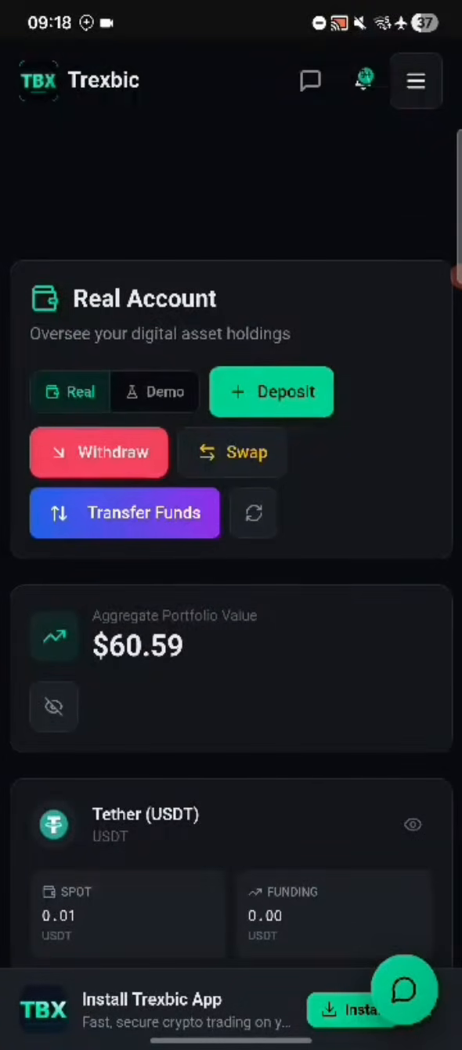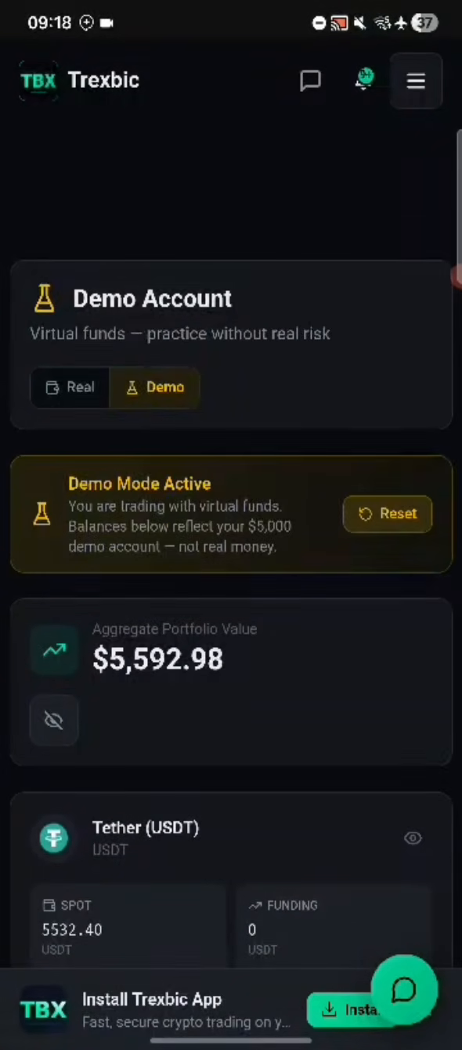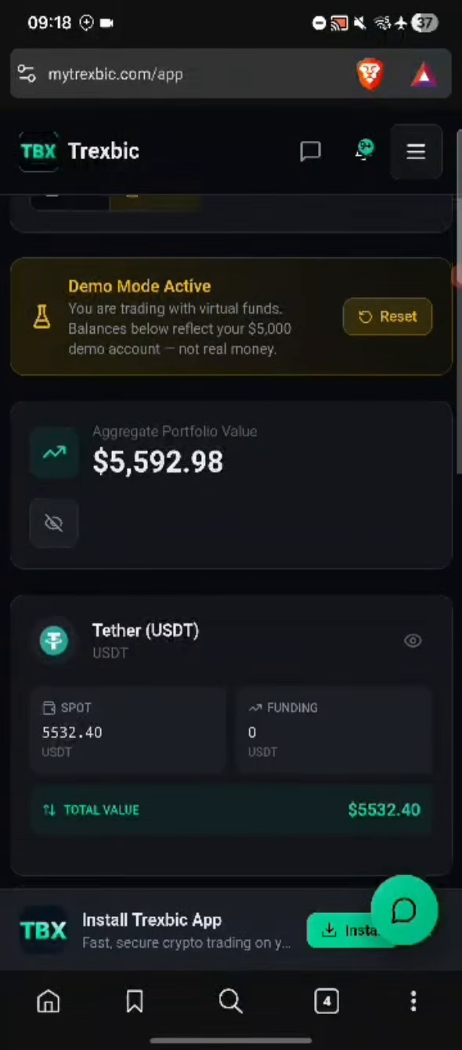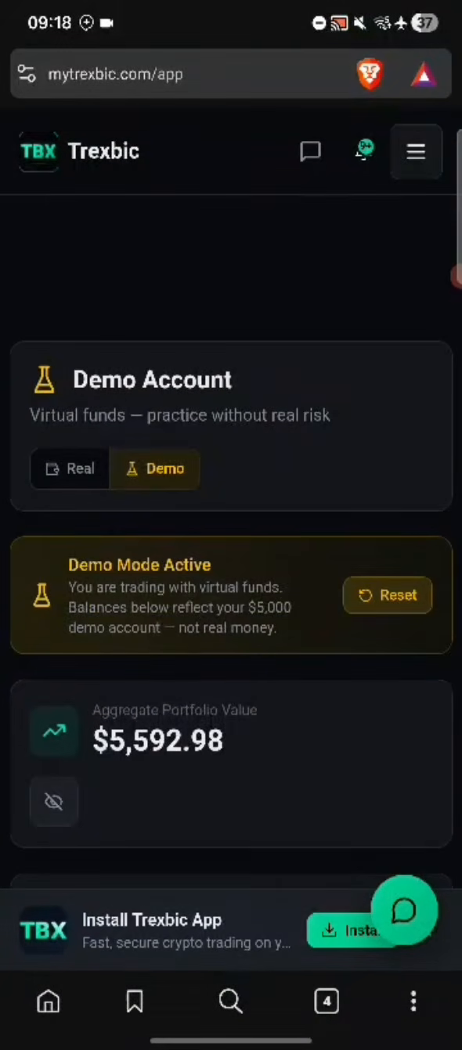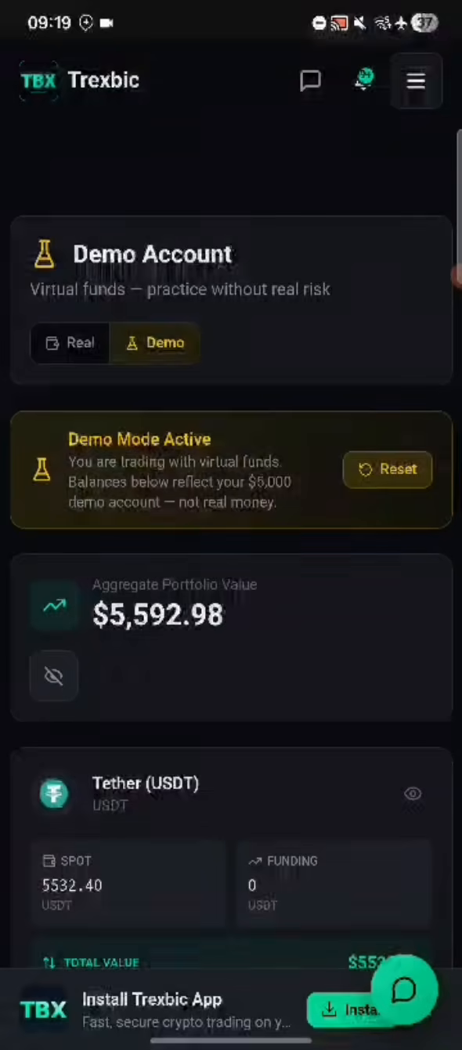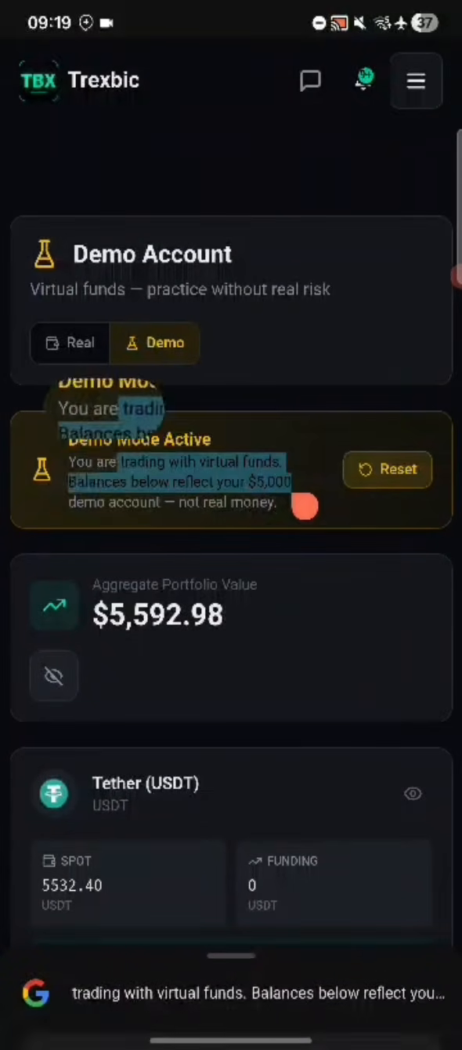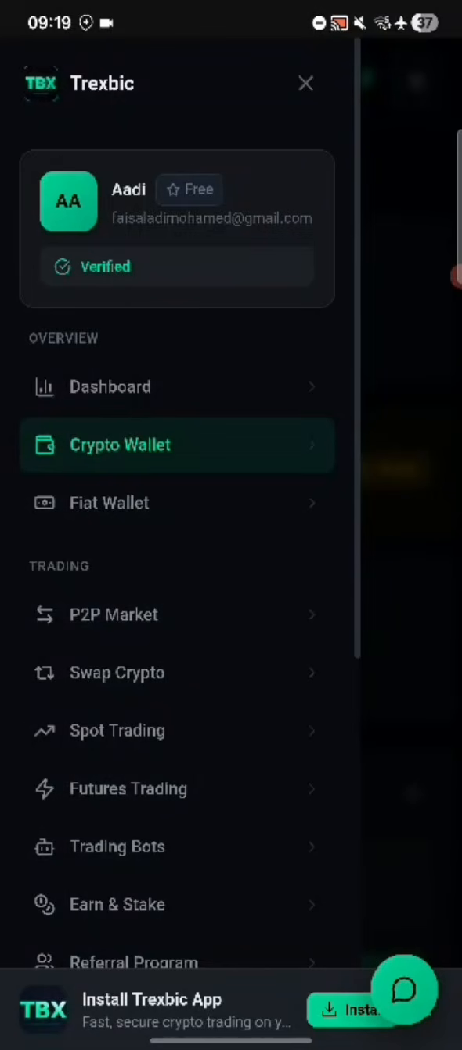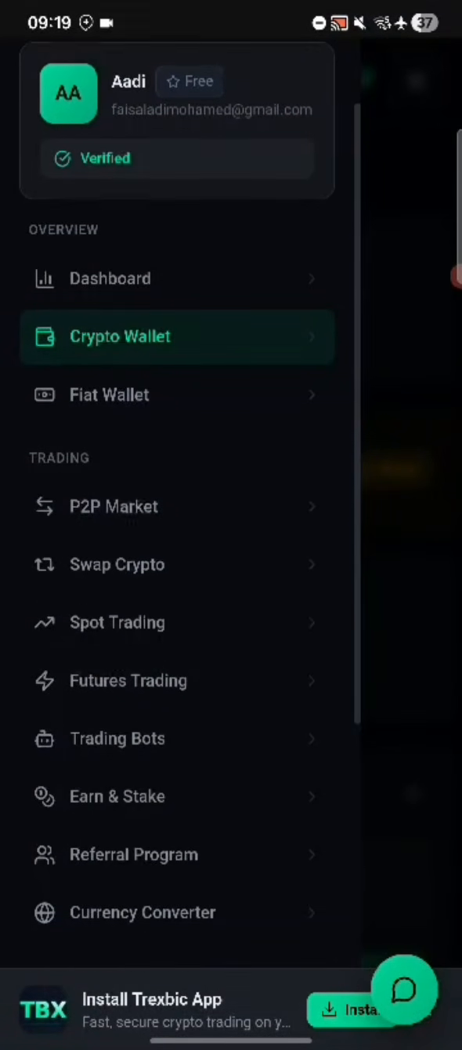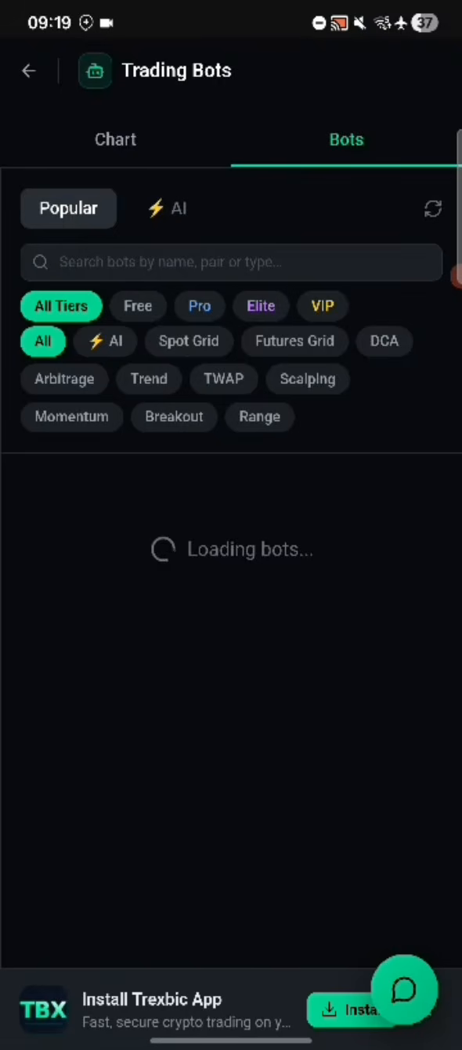But before, guys, you can also trade with demo. They give you a demo account to try and test with, which you can get up to 5,000 USD. You will try trading on Trexbic with the bots. The demo, you can trade it on P2P, you can trade it with the trading bots, etc.